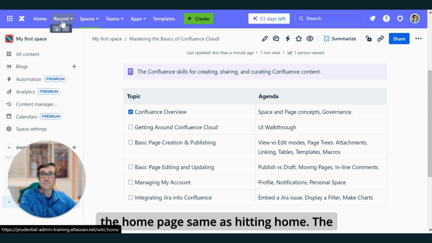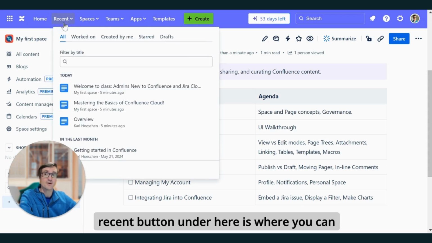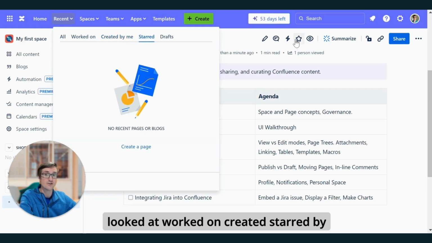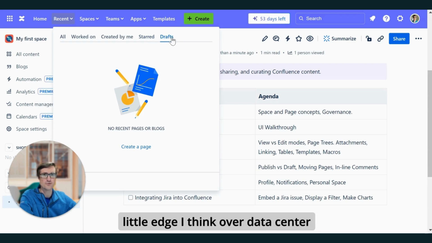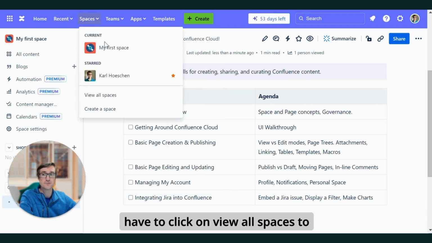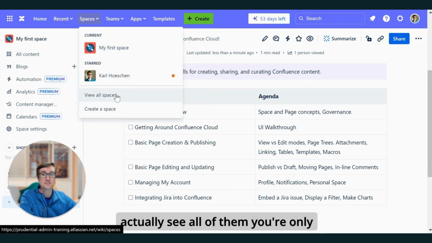The Confluence button just takes you back to the home page. Same as hitting home. The recent button. Under here is where you can see everything you've recently looked at, worked on, created, starred by hitting that favorite star right there on any page, and then your drafts. A little edge, I think, over Data Center Confluence is that you can get to your drafts a little easier here.